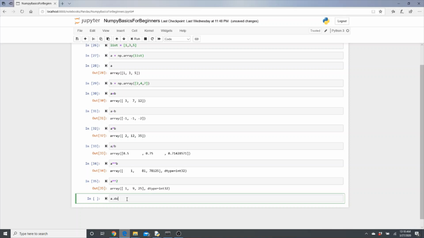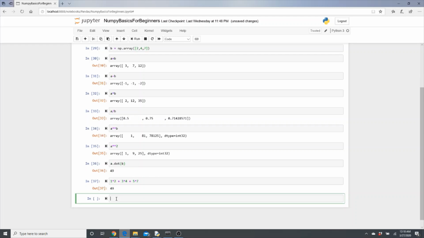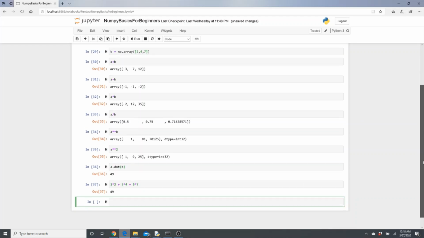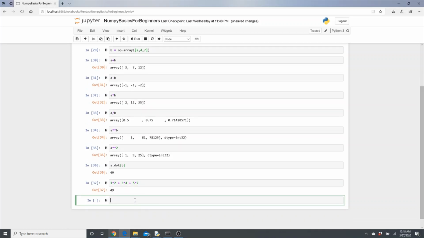Then A dot B. This is a very interesting thing. What it does is 1 times 2 plus 3 times 4 plus 5 times 7. Yes, 5 times 7. So you can see what it did: element-wise multiplication and then adding all of the values. So this is A dot B.